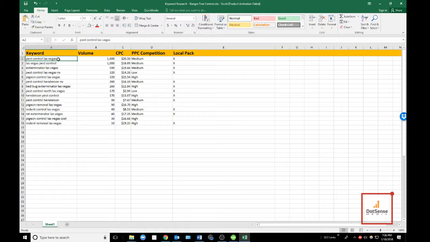If we take the first one here, pest control Las Vegas, we know that on average there are 1,600 people a month looking for this particular search term in Google, and that is an average. In your industry you would know when would be a busy season and when would be a slow season, but Google averages all that across the year and comes up with this number. So on average 1,600 a month are searching for this particular search term.